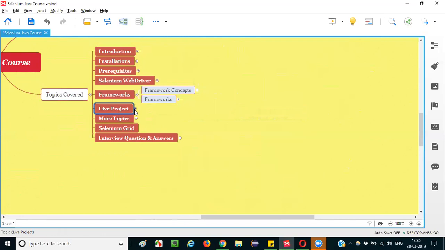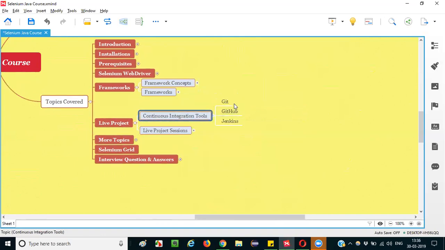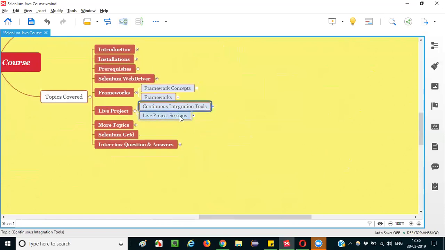Then we move to the live project. I already explained that as part of the live project, we have used continuous integration tools. Most people will explain the live project without using these continuous integration tools, right? So to make a difference and to give you an exact picture of what happens in a real-time working environment, we first explained different sessions on continuous integration tools like Git, GitHub, and Jenkins. Once you are good with the Git commands, the GitHub repository, and the way Jenkins works, then we started explaining these live project sessions.